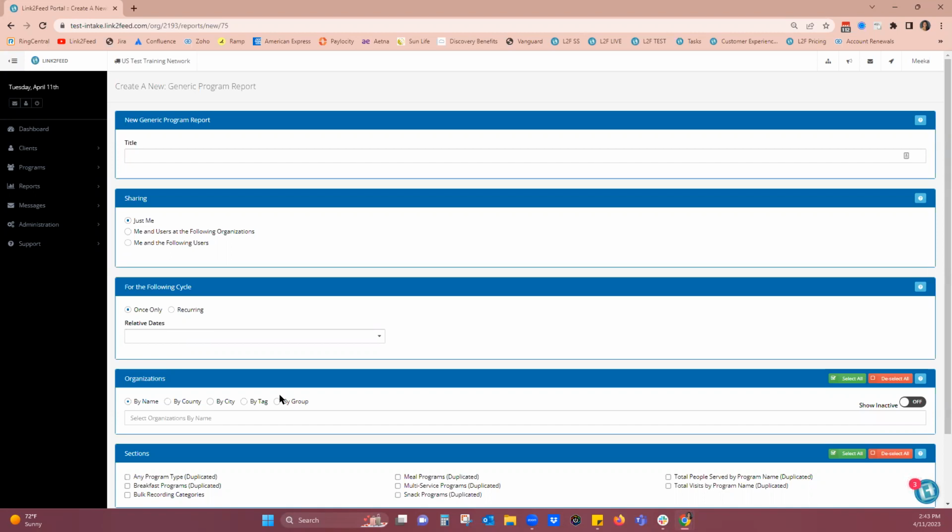Those light blue buttons are what we call generic reports. Essentially, that just means that they are not very strict. They don't follow state criteria such as CSFP, TFAP, things of that nature. So maybe you want to run a report to get the information on your generic reports.